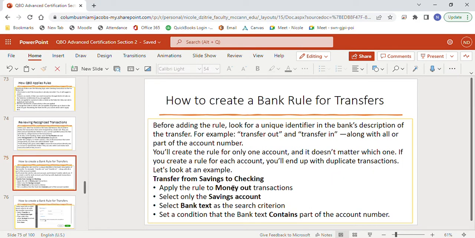Before adding the rule, look for a unique identifier in the bank's description of the transfer. For example, transfer out or transfer in, along with all of the other parts of the account number or last 4 digits. You'll create the rule for only one account, and it doesn't matter which one. If you create a rule for each account, you'll end up with duplicate transactions.